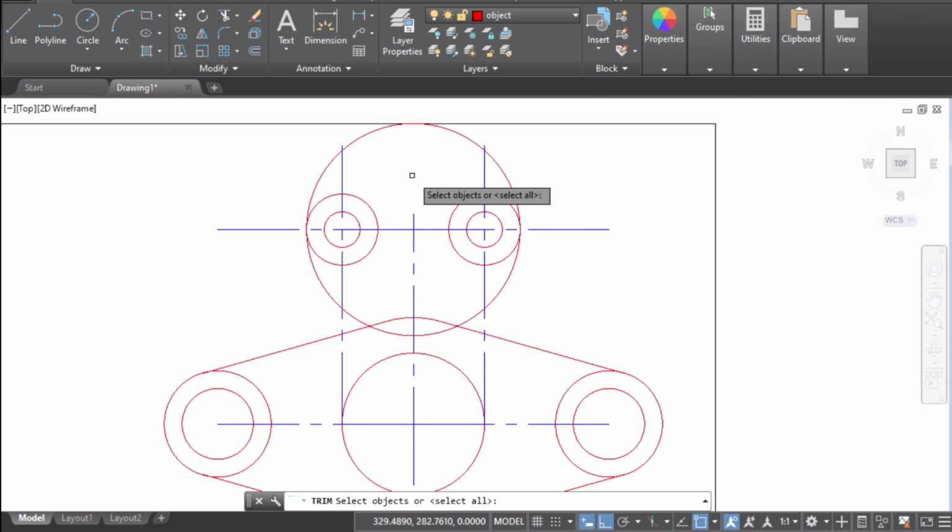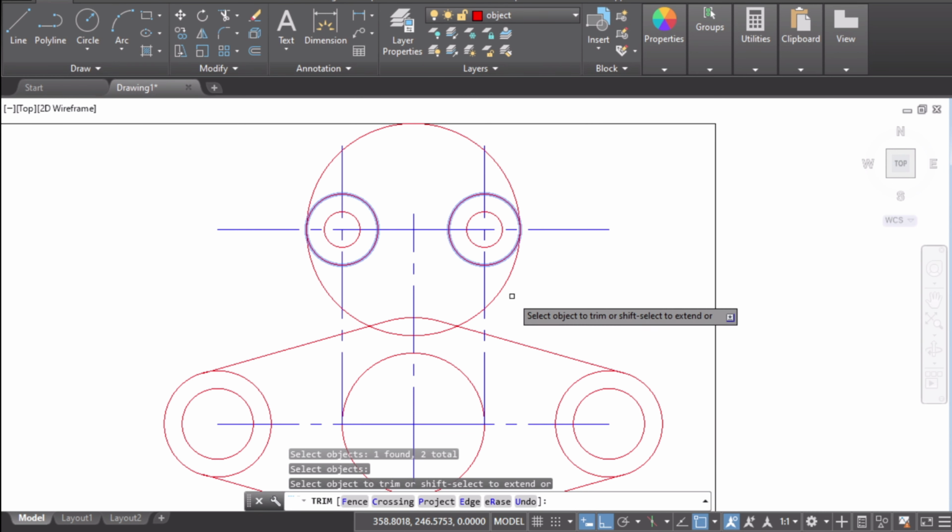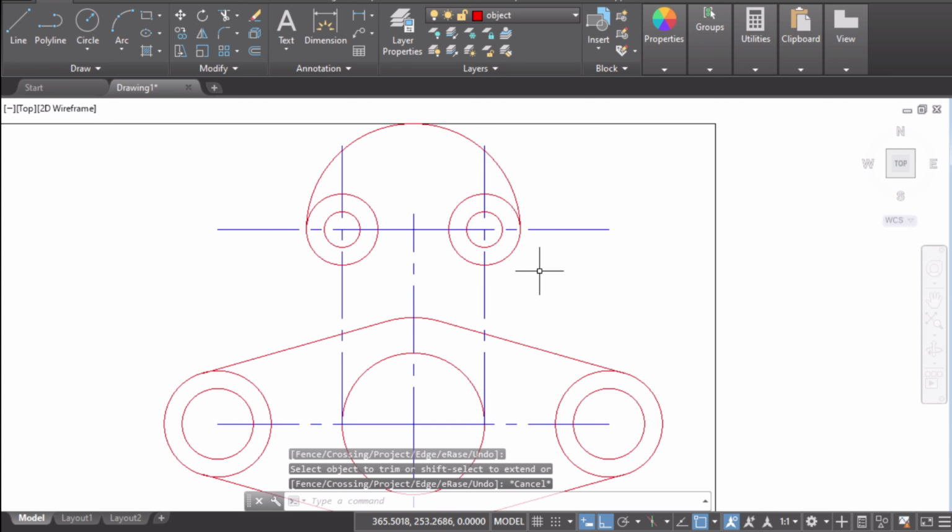Then we can trim out the circle. So I'm going to choose the trim tool. I need the connection between these two circles, enter. I'm going to trim out the remaining. That's it.